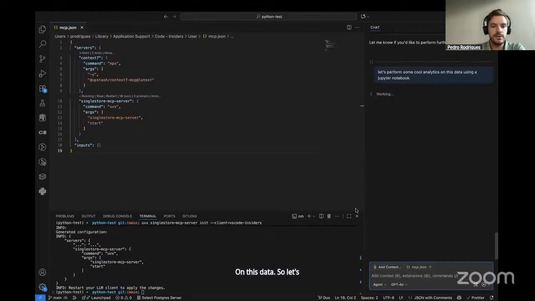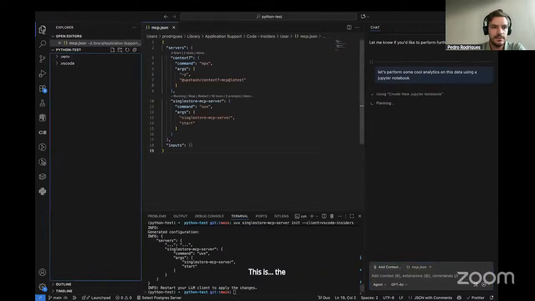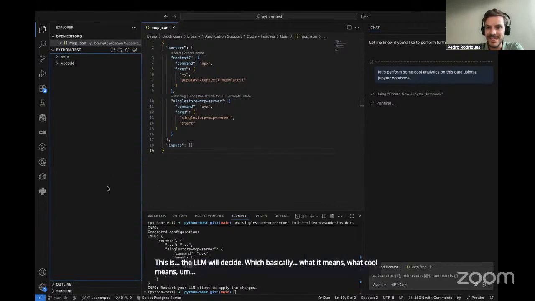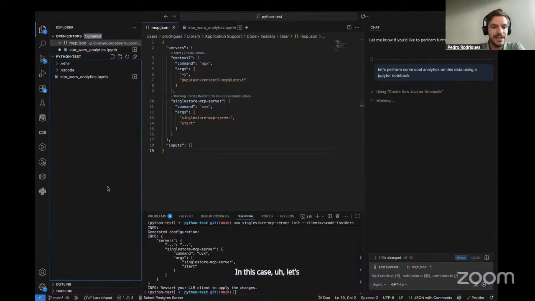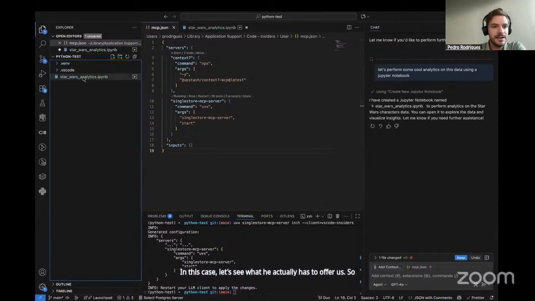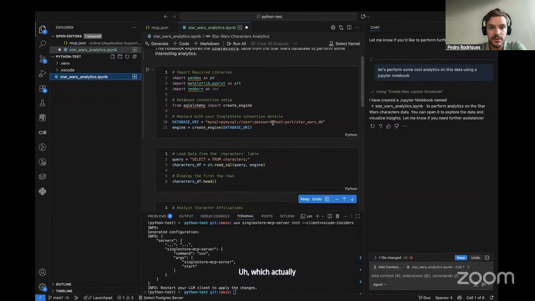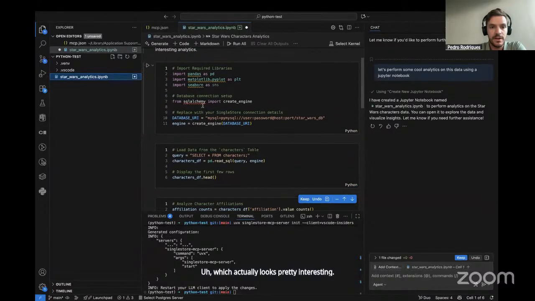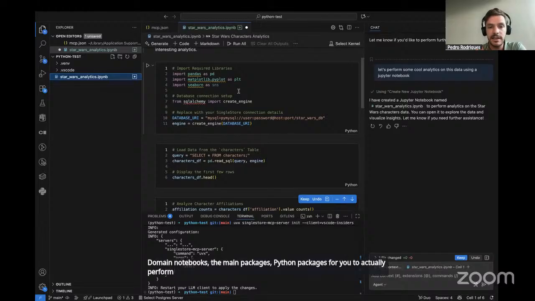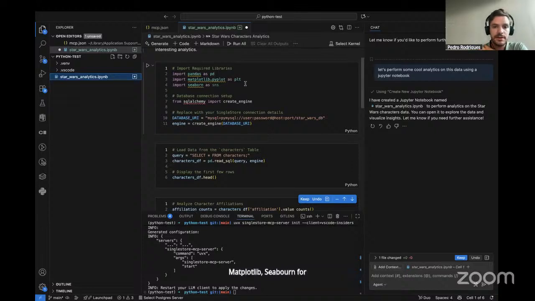So let's see what it does. This is the LLM deciding what "cool" means. In this case, let's see what it actually has to offer us. You can see that it's created a Star Wars Analytics notebook, which actually looks pretty interesting. It imports the main Python packages for you to perform some data analytics: Matplotlib, Seaborn for heat maps and other types of maps, and pandas for data manipulation, of course.